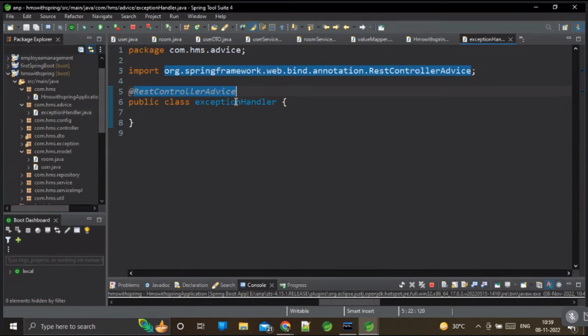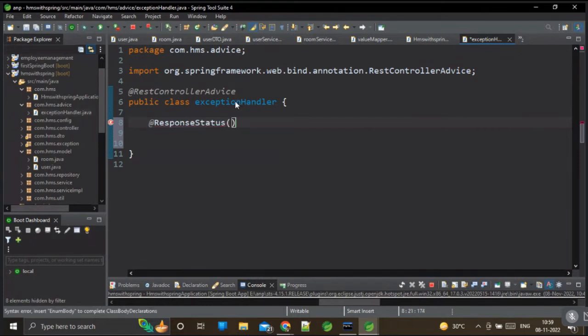Response status. You are saying response status is an annotation, right? Which is it, a class level annotation or a method level annotation? Method level. Okay, very good. So what is the response status? Maybe we will mostly get an internal server error, so we can mention internal server error.